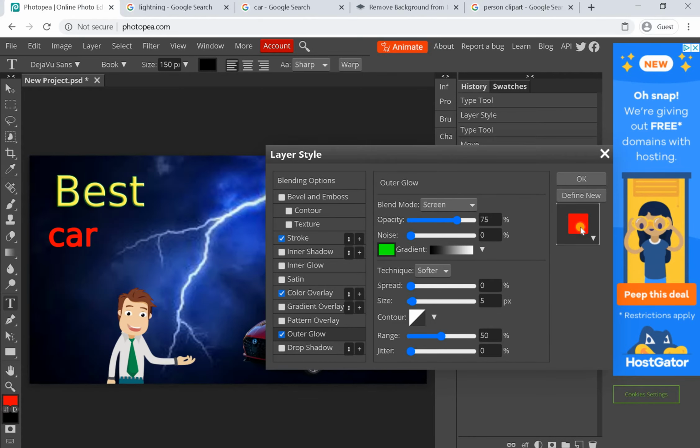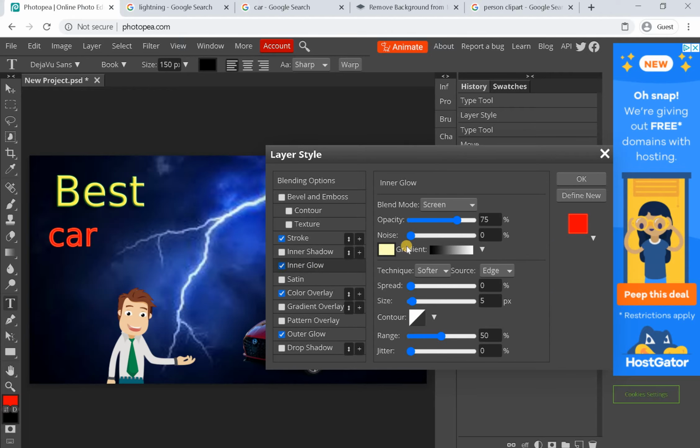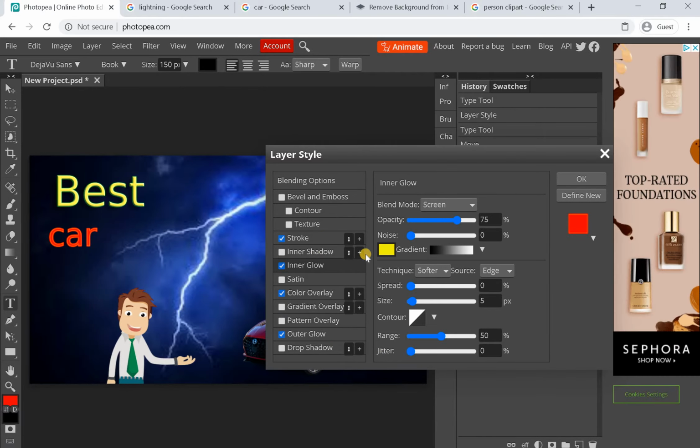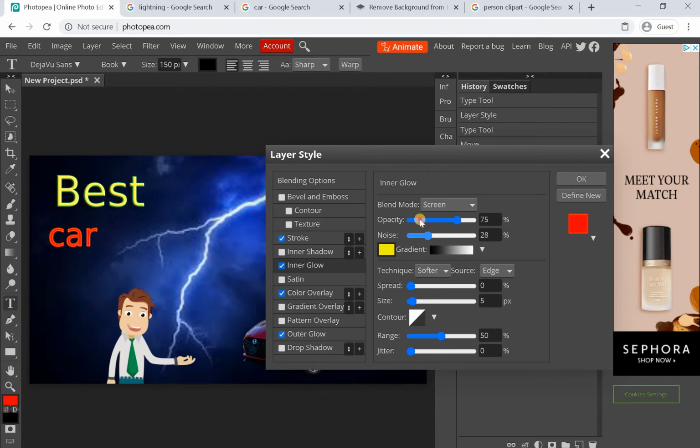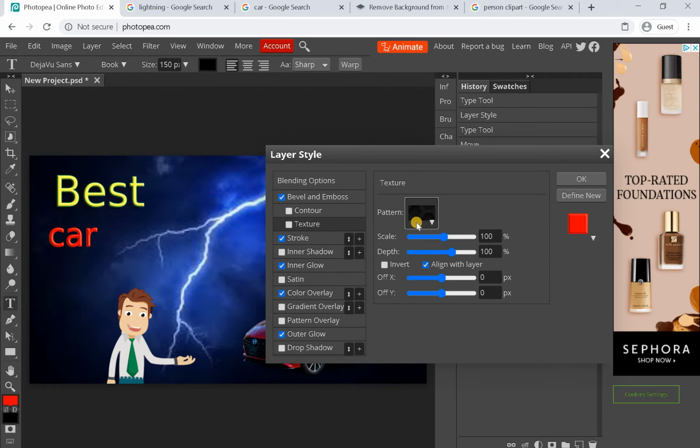Okay, no. Oops. Okay, let this load. Never mind, let's not do that one. Let's do inner glow. Let's do this. As you can see a little bit now. Now let's just make it. Let's just put a little bit of texture on this too.